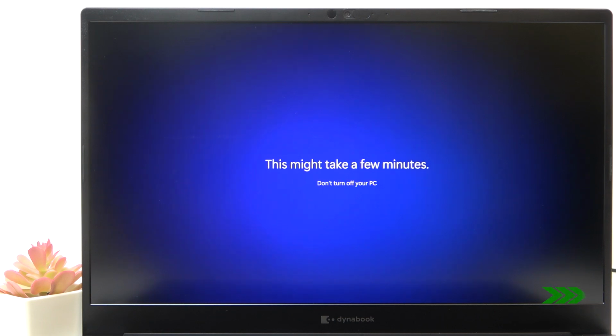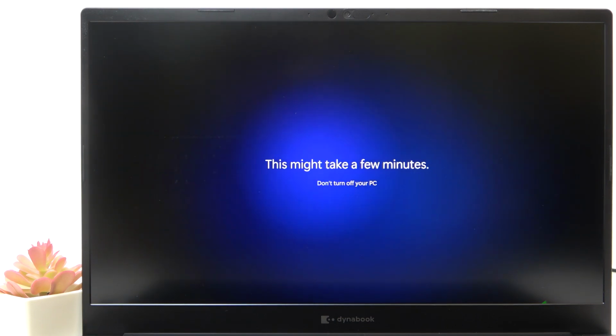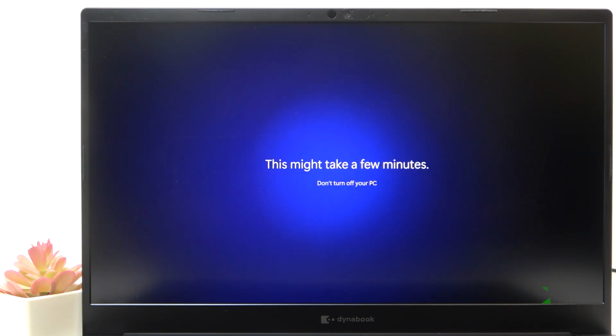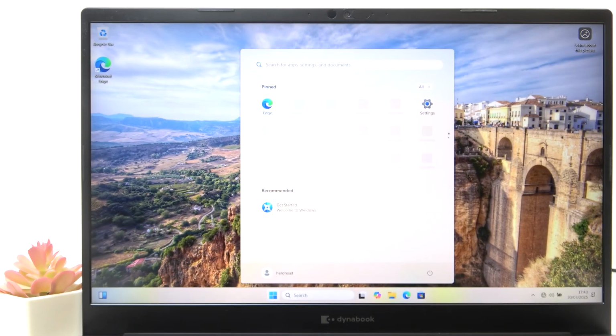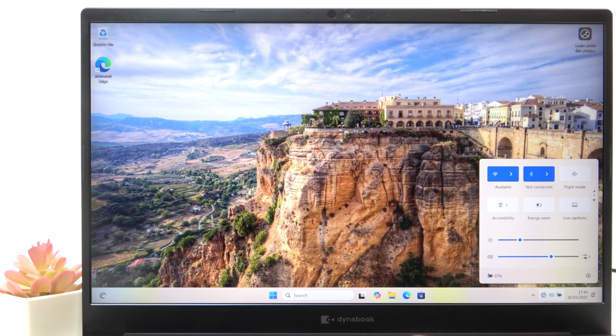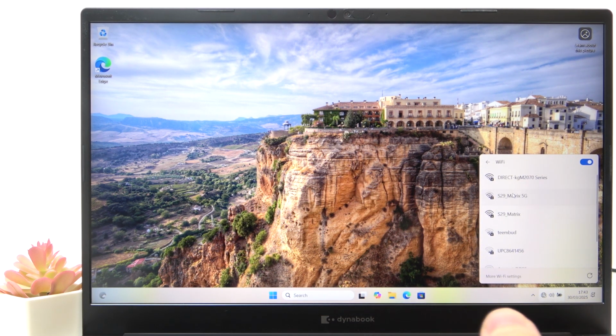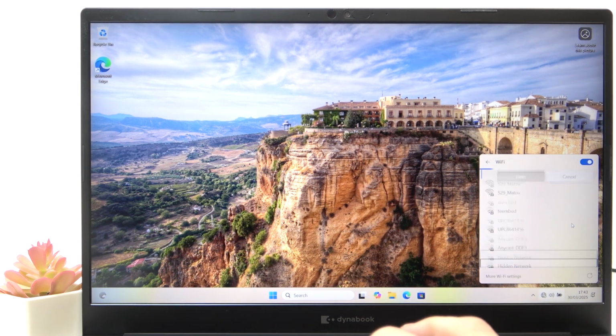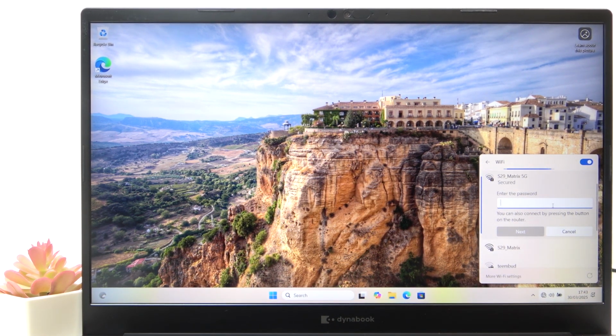Now it'll finish setting up your account. And now it is finished, everything is done, and now you can connect to the internet. So just click on this button right here at the bottom, click on the arrow, and you can connect to the internet or leave it without the internet, of course, in case you don't want that internet.